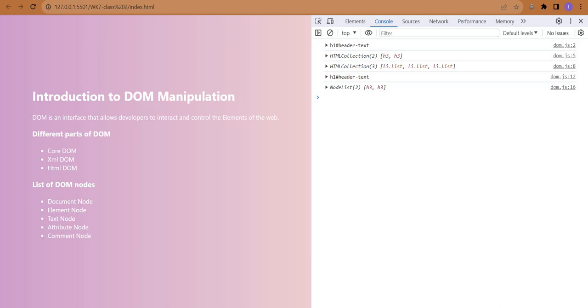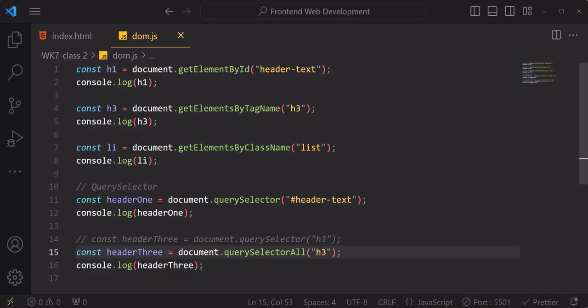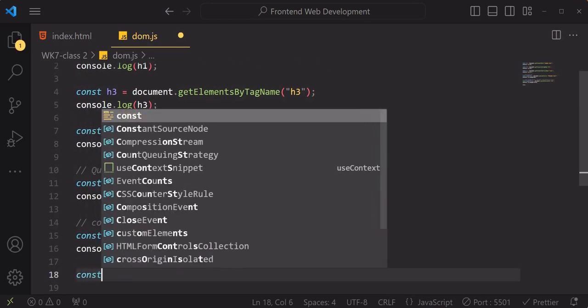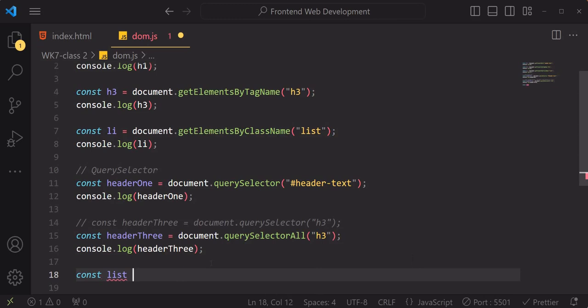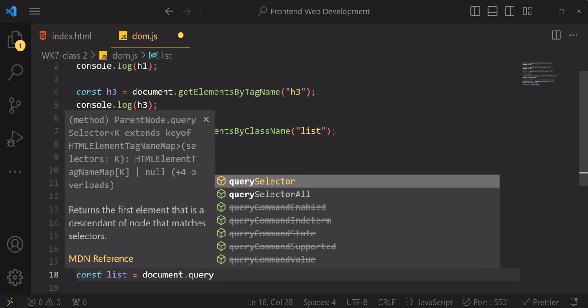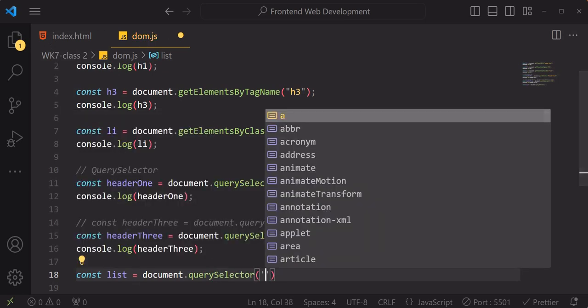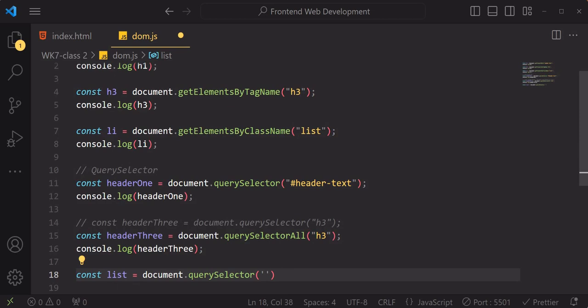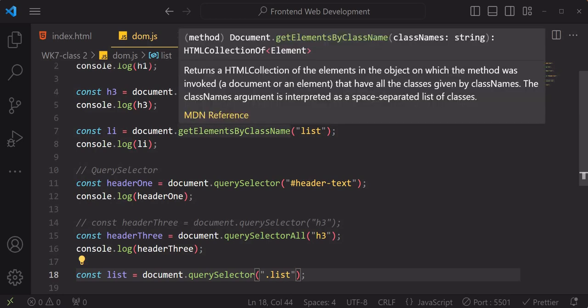So please take note. I can also select the list too. So I can come here and do something like const list equals document dot query selector, and in this case I'm selecting this list. Now you know this list is a class name, so if I'm to select it with query selector, I'm going to use what? The period symbol and what? List. So the reason I'm not using the period symbol in the class name is because that is actually the name of my class, so I don't need to put dot again.